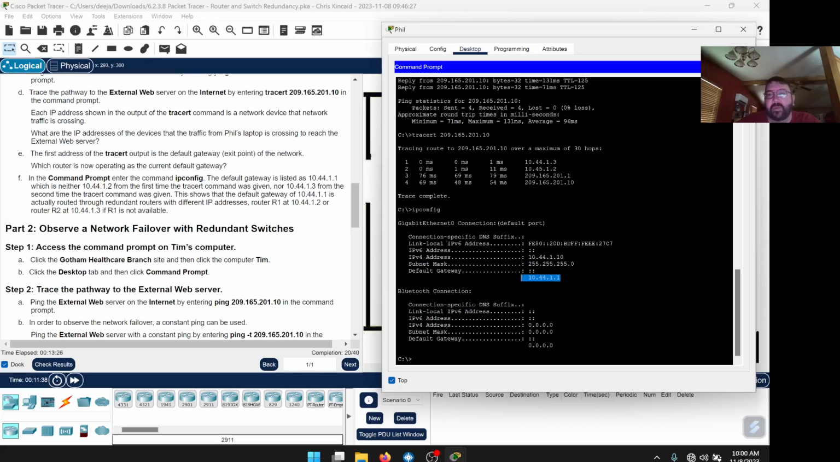You would kind of have to guess that based on looking at your IP config. It would be a pretty good educated guess to put that together. Running the trace route and seeing this, running IP config and figuring this, you put those two together and you can tell what's going on.